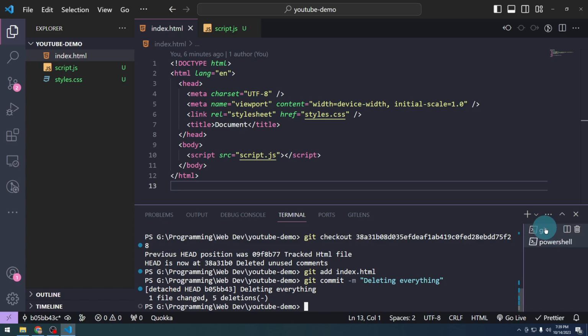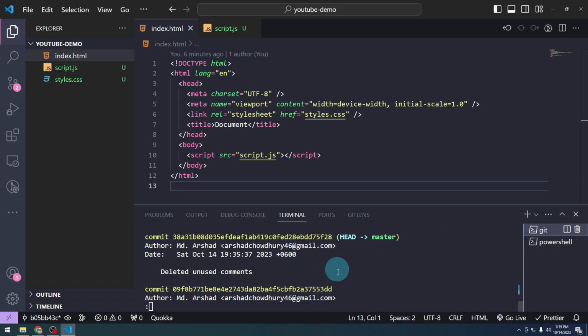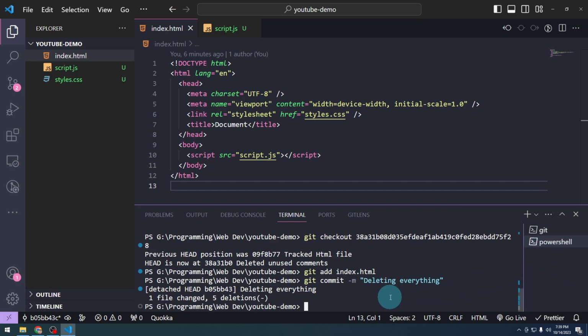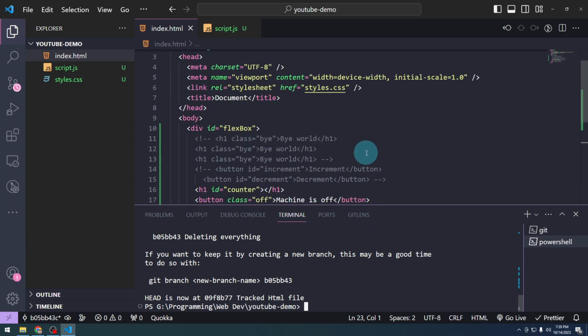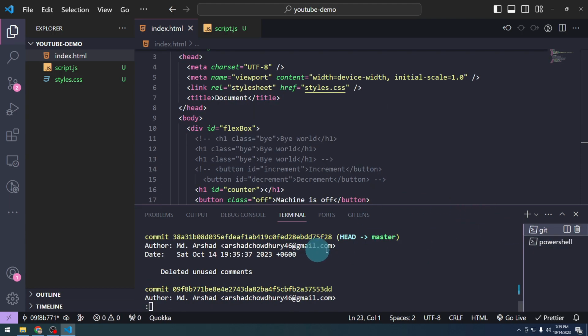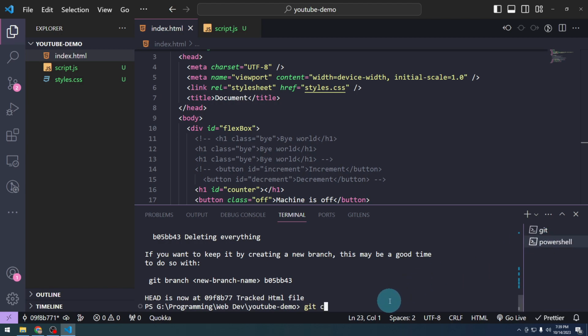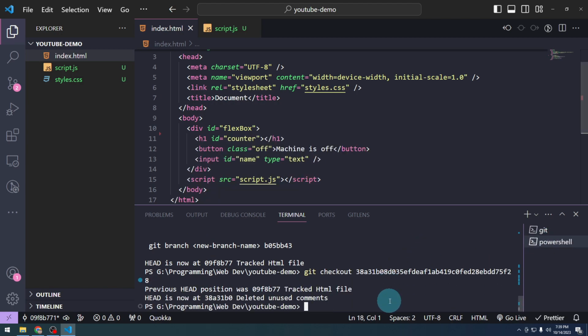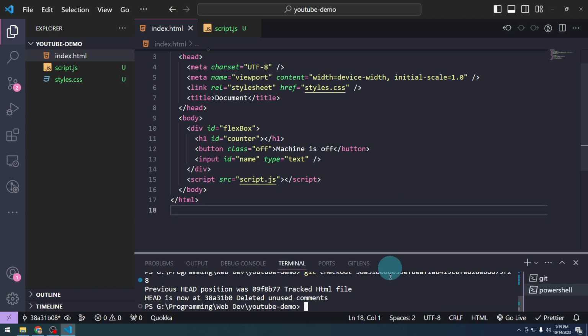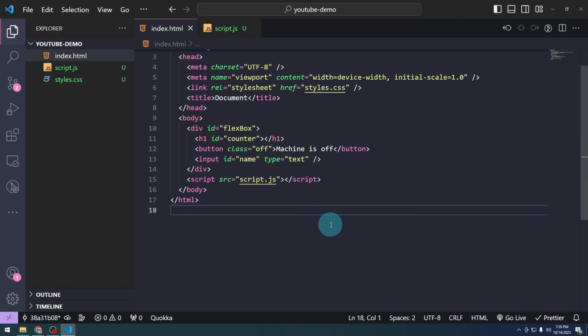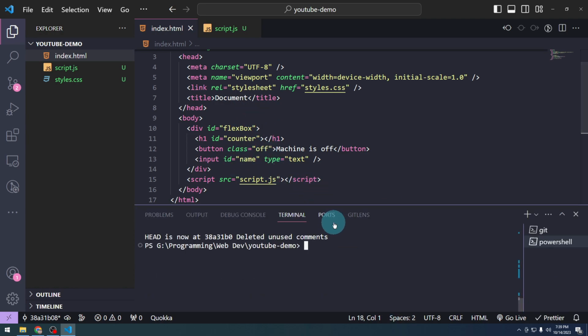So how do we get back to the previous version? We can just copy the commit message and do git checkout, and then just go back to the first one, or if we want, we can go back to the second one as well. Let's do git checkout and then the new one. And as you can see, it is now like before, without the changes.